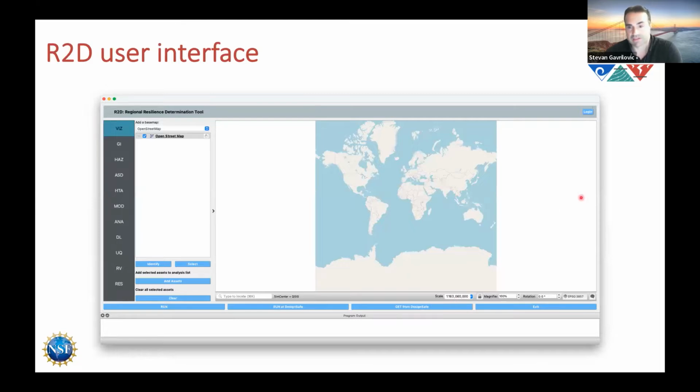So this is what you see when you start R2D. This is the main GIS pane, which allows you to manipulate and zoom in and out on this map. I'm just going to provide a quick overview now, and I'll show everything in a live demonstration, so don't worry. This is the layers pane on the left here, so every layer that gets imported, such as a hazard or the buildings, will appear here and also show in the map.